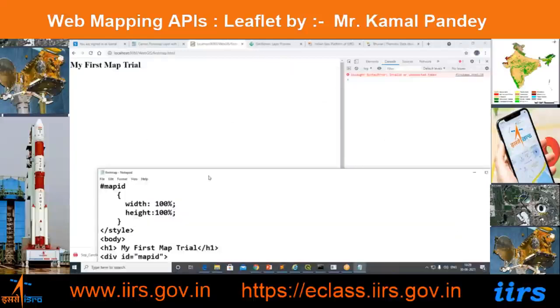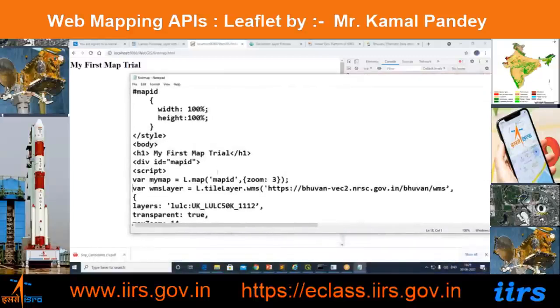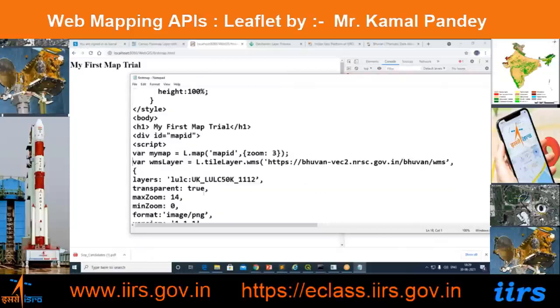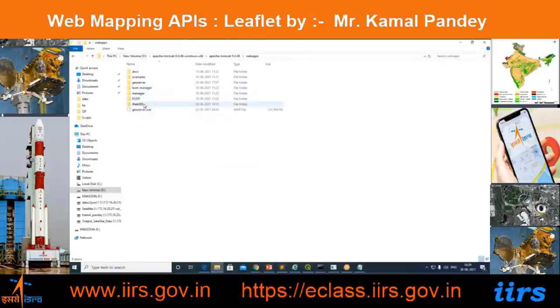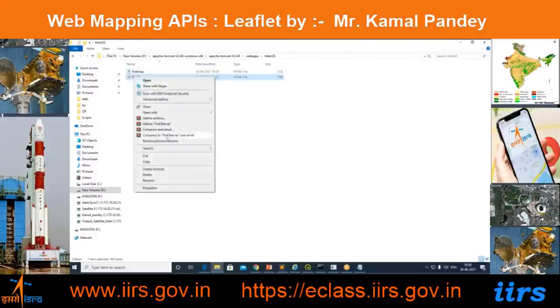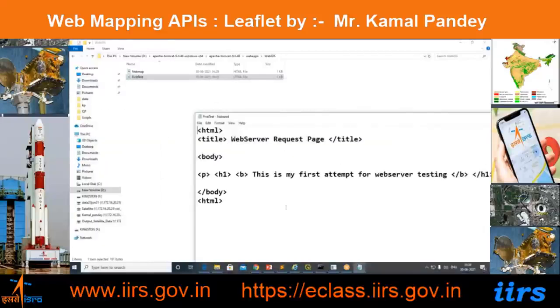It is saying here, you can see it, uncaught error, invalid expected token. So something we are missing at this place. So let us check it here then. L.tileLayer.wms, this is the URL name for this, comma. Then again we are taking the same thing only. I will just check it here. I have already created one first map for you here. Open with, let us say, Notepad. So we have already created that map basically.